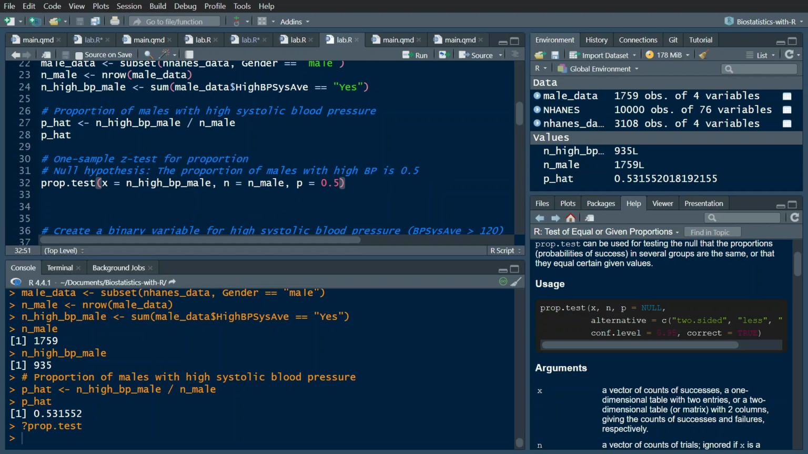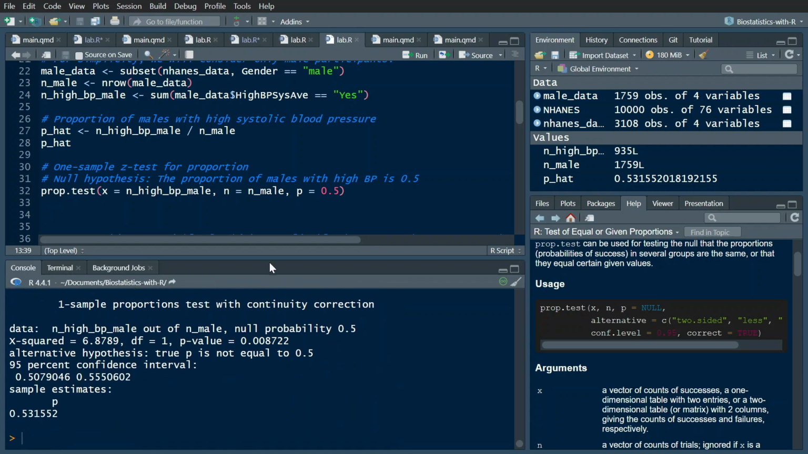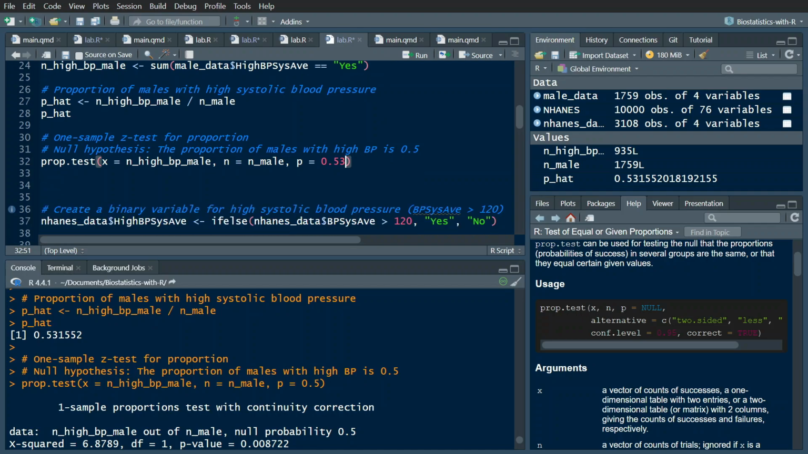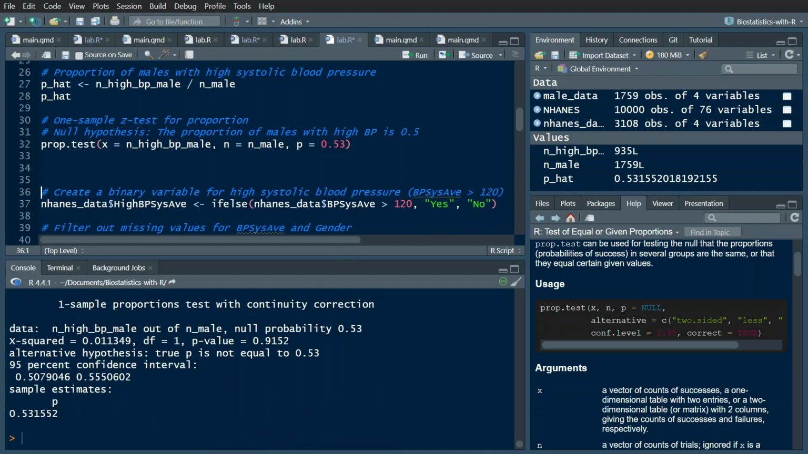So now let's run this and see what we have. You can see that our p-value is 0.0087, which means that we are going to reject the null hypothesis that the proportion is 0.5. So let's make the proportion 0.53 and see what we have. You can see now the p-value is 0.9152, which means we are not rejecting the null hypothesis that our proportion is actually 0.53.